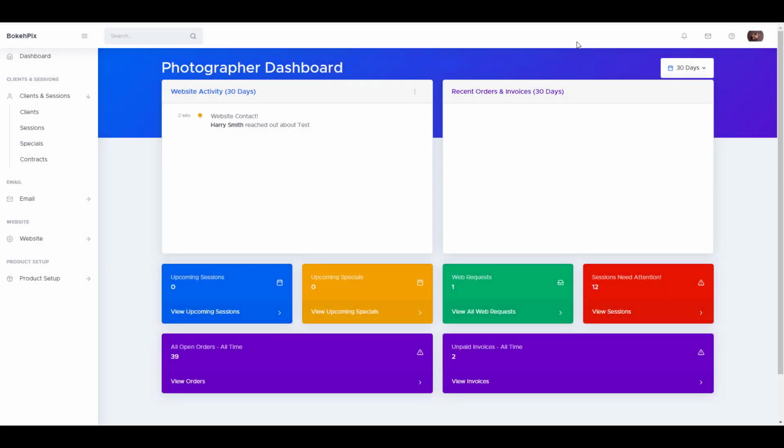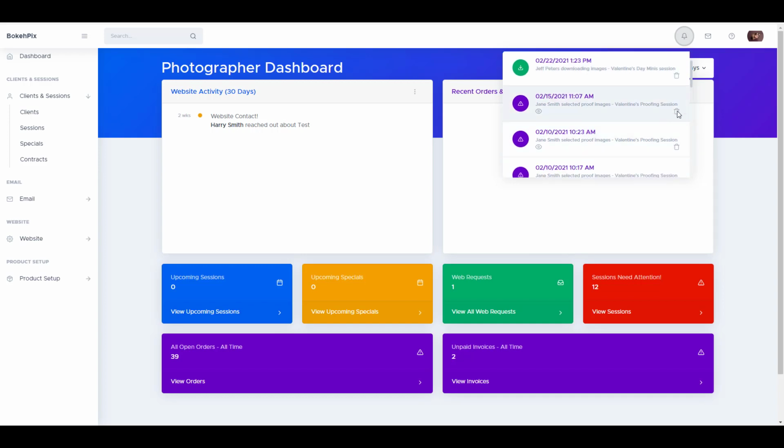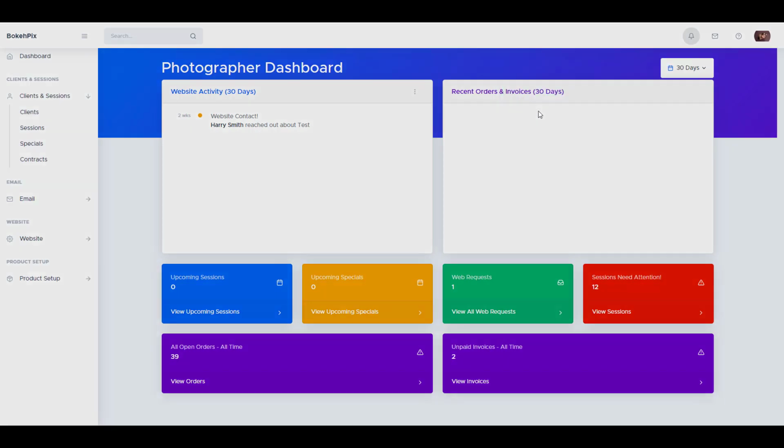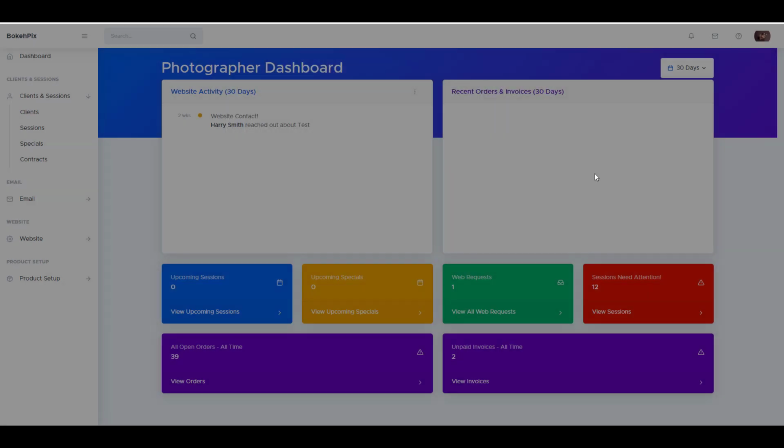The icons in the top right corner allow you to review activity on your website or within the system. For instance, on the notifications bar, you can view people that have started downloading from their galleries, people that have selected their proofing images, and in most cases you can take action on these, such as reviewing those proofs straight away from any page in the system and downloading to a text file or jumping to that particular area.